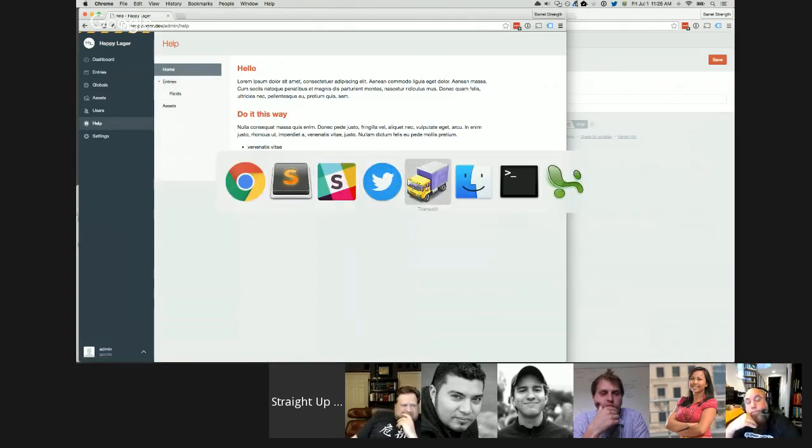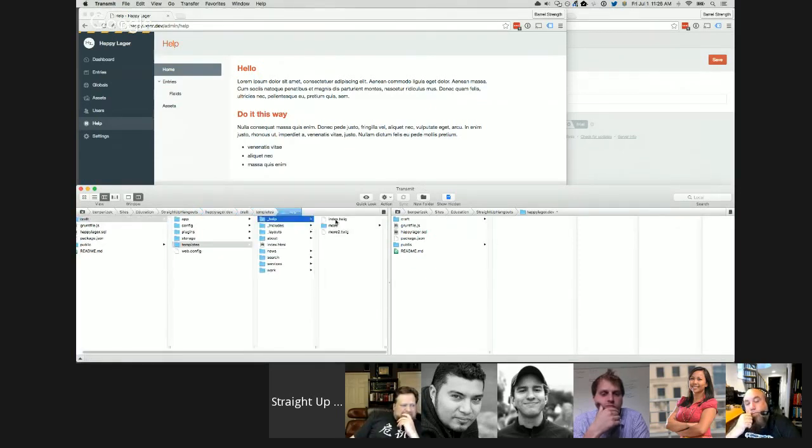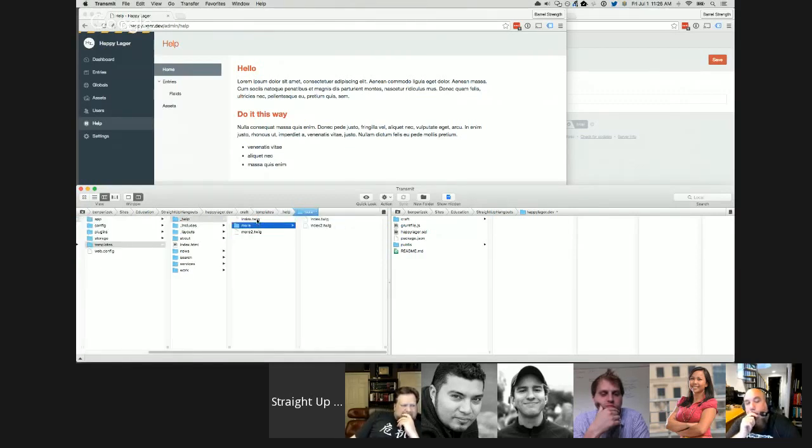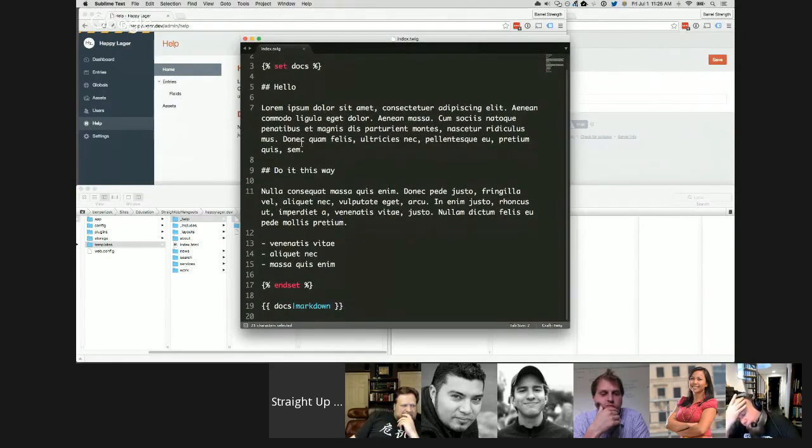Let me show the file structure for that real quick. I've created a help folder for their settings, and I've been able to create my own Twig files with whatever HTML I want in them here. You control the title with this little comment, and then you have free rein to write whatever you want for your help documentation.